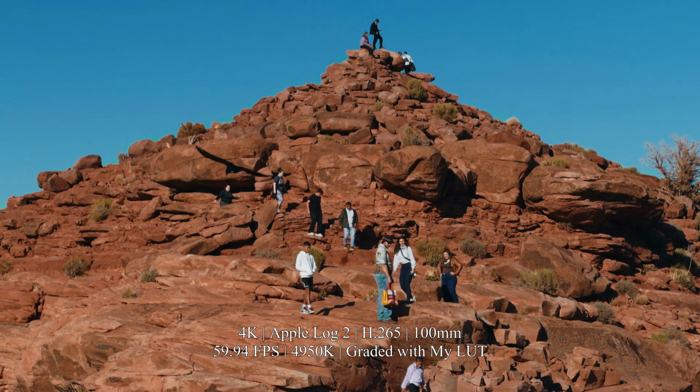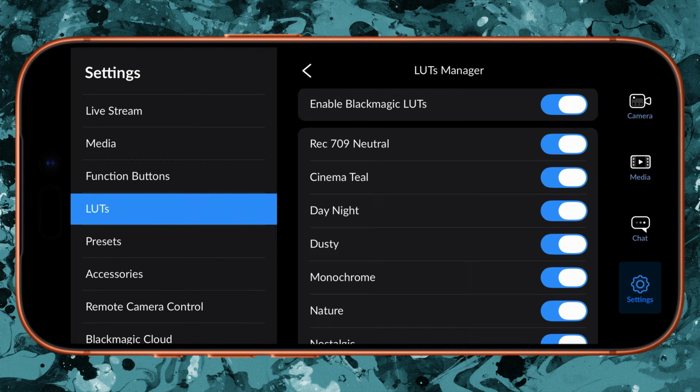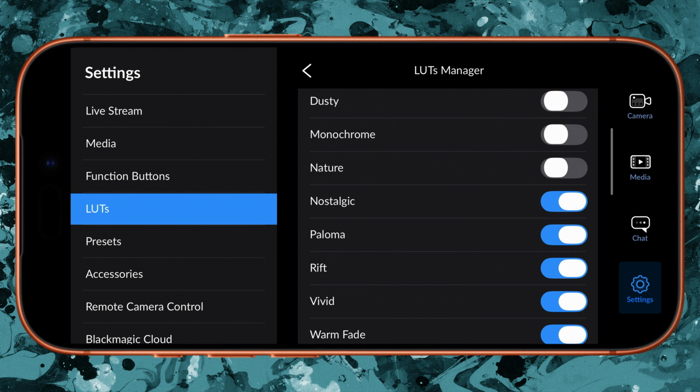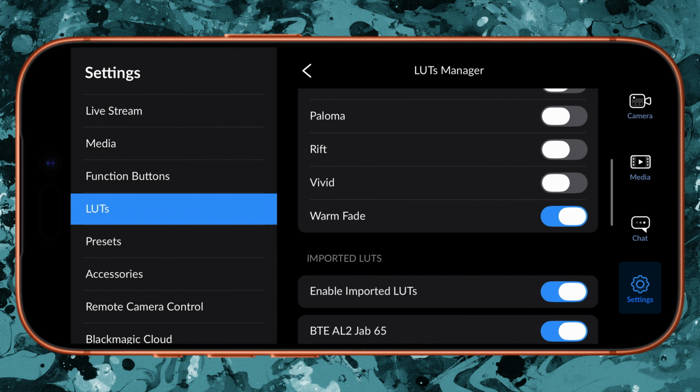Now, for those who don't know, LUT stands for lookup table, which pretty much translates to video preset. Blackmagic provides some LUTs to use, but I don't recommend using them as they're pretty intense looks. I suggest turning them all off, except for Rec.